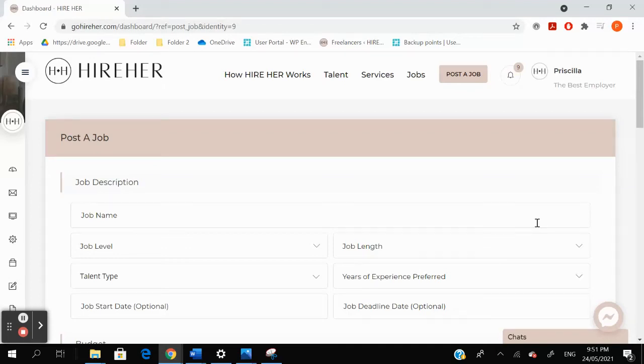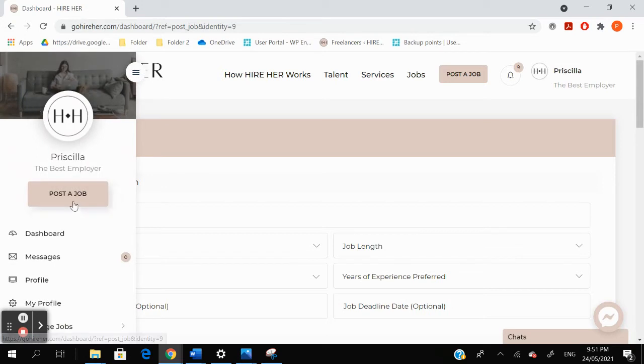Okay, so in this video, I am going to show you how to post a job. To access post a job, you can click on the post a job button either in the top menu bar or in the dashboard on the left-hand side. You'll see the post a job button right there.